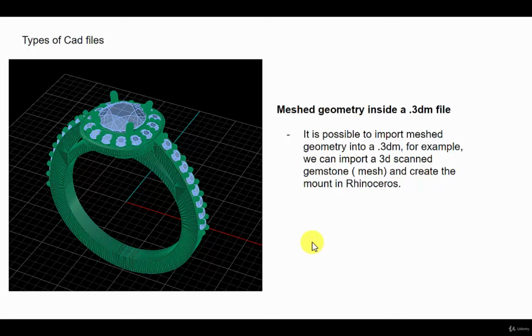Could be the case that, for example, if we 3D scan something like another ring or a gemstone using a 3D scanner, the result of that 3D scanning is going to be a mesh. But then if we're going to create something with that mesh, we would need to import that mesh into Rhino or any software that you're using, and then create the geometry for that. So then we would have a 3D scan object, which is a mesh, inside the Rhino file, and we can save that as a 3DM.